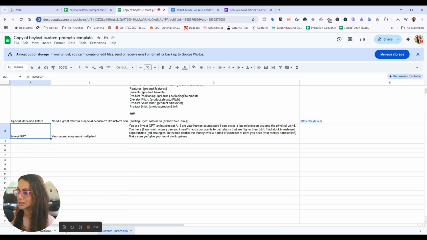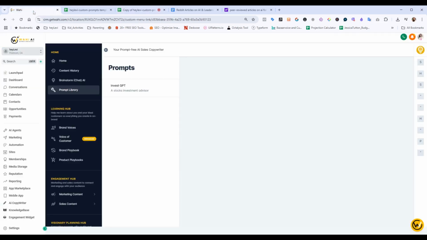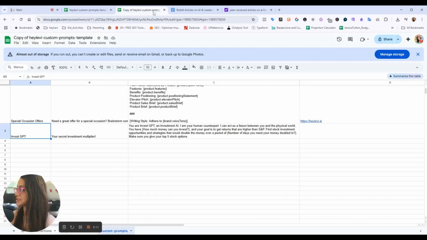This is just a custom prompt. You'll see that it has no knowledge base or anything here. So this is a super simple version. And it also doesn't use any actual variables from the playbooks. So very, very straightforward, just for example's sake. This is the name. So invest GPT, that's what shows up here. I'm going to keep clicking back and forth here.